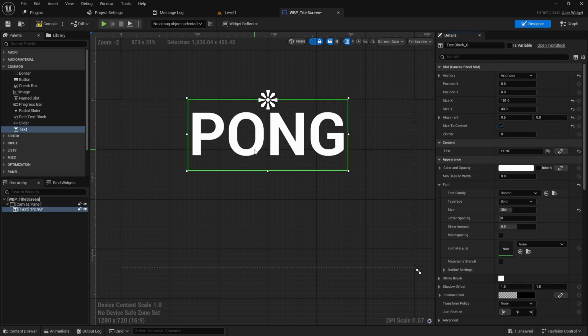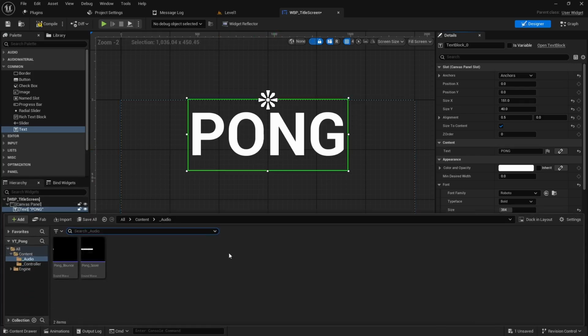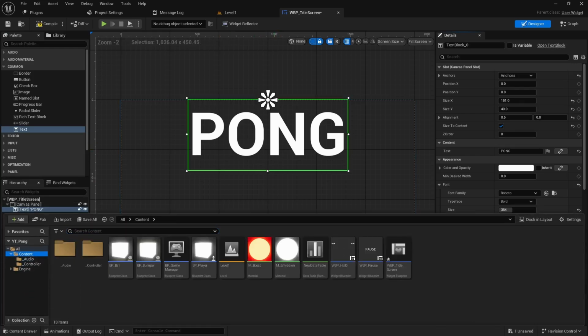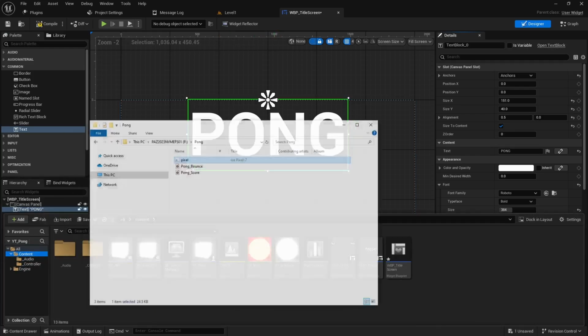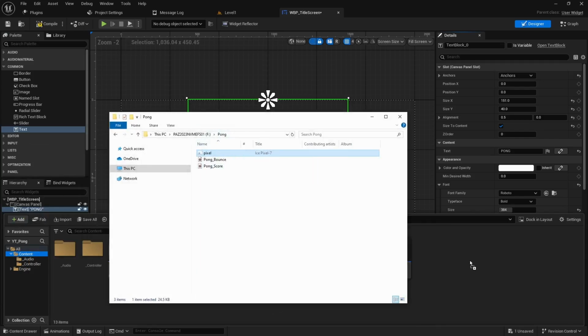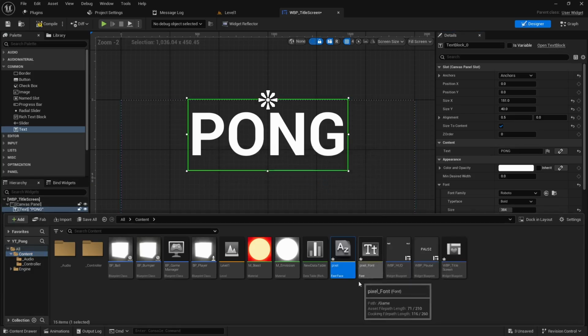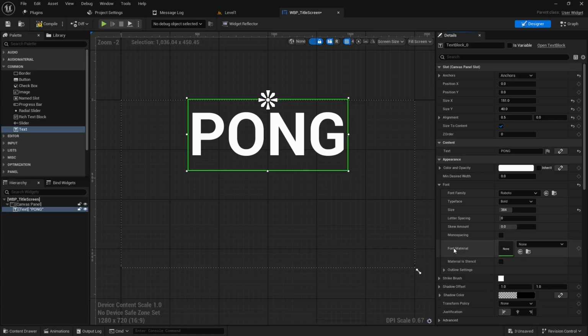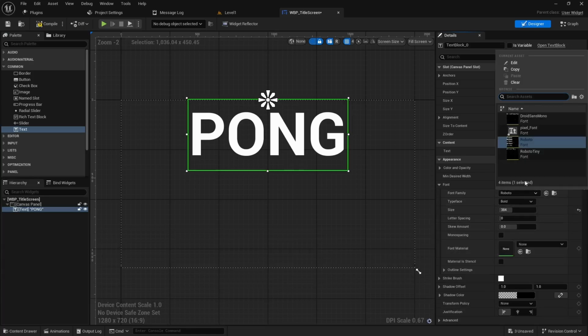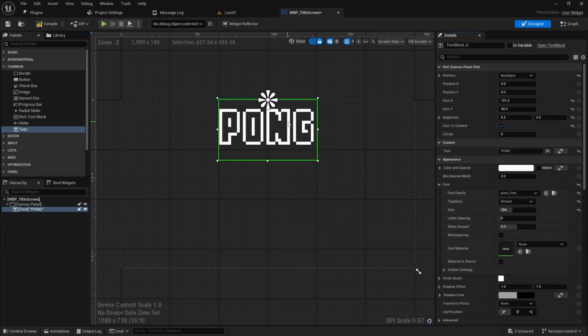Now I want to use more of a pixel font style, so what we can do is import that into our folder here. So I have a pixel font, I'll just drag in. And then when it asks me to create a new font using the asset, I'll choose yes. And now I have my new pixel font right there. Alright, so I'll switch the font family to pixel. I think that looks a little bit better. And then this is my first element.